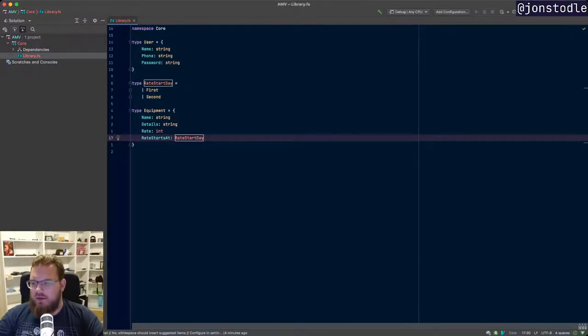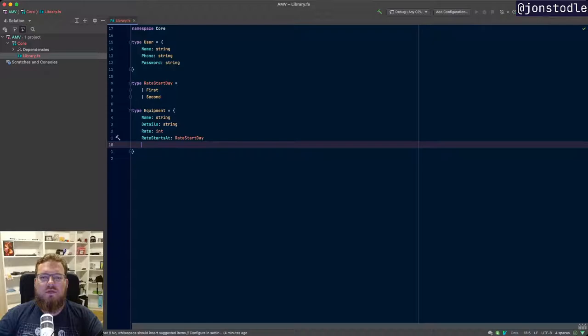So let's see. Rate starts at, okay, yep. And we got the rate and which day the rate should start at. Should systems allow them to support all use cases, that's probably, yeah, we'll have to see. Able to limit how many days it is possible to rent some equipment. Okay, so there's a rent limit too. So let's go with rent limit. And let's put that into int.